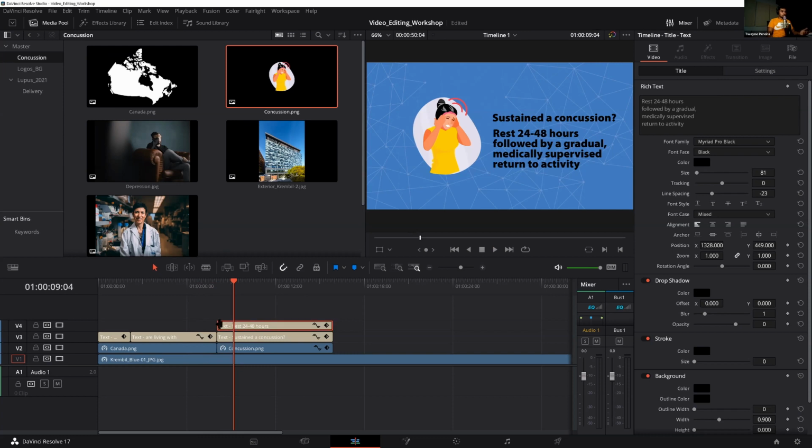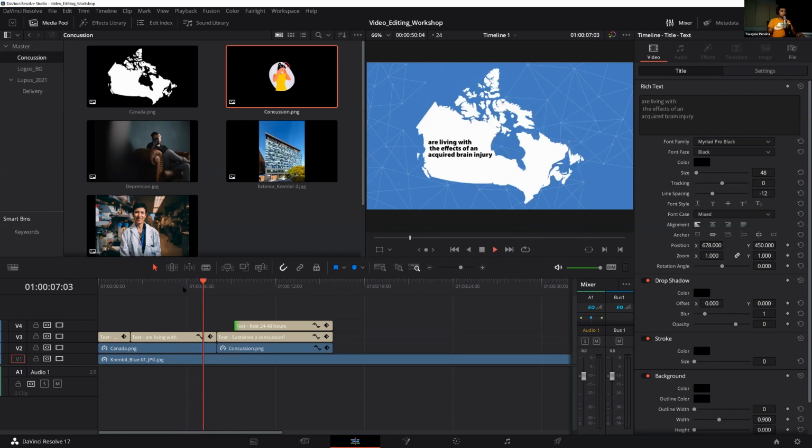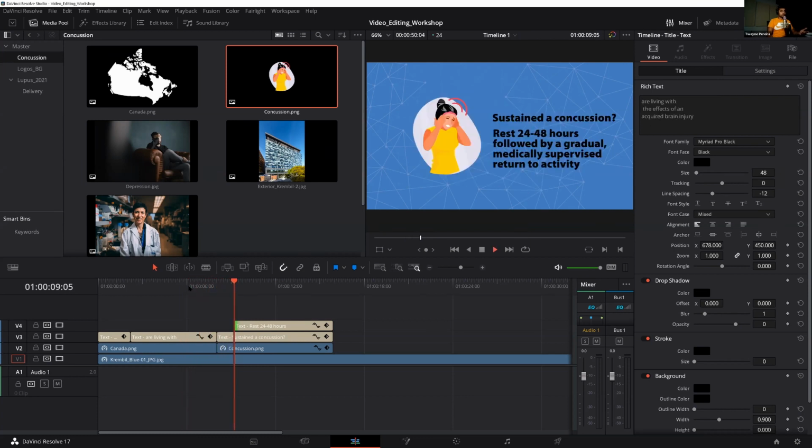We can just drag the start time over. See where my playhead is? Maybe that's where I want it to come up. I can just drag this over. And now that's when that video layer will appear, right? So I'm going to hit play. It says sustaining concussion. And then it tells you what to do, right?